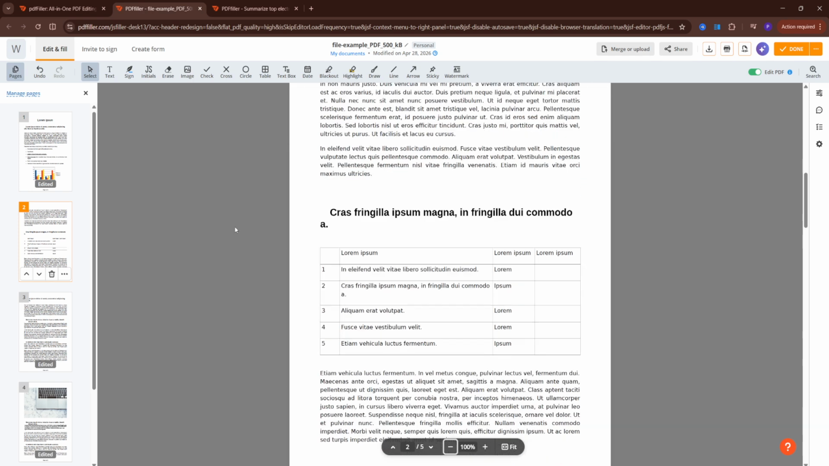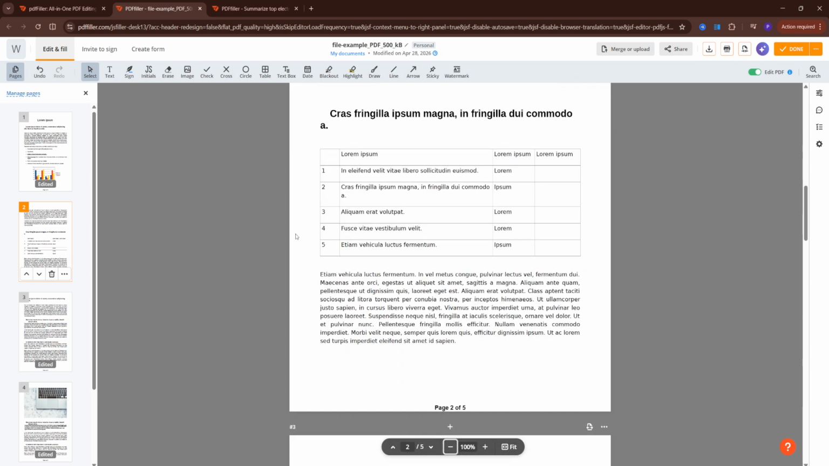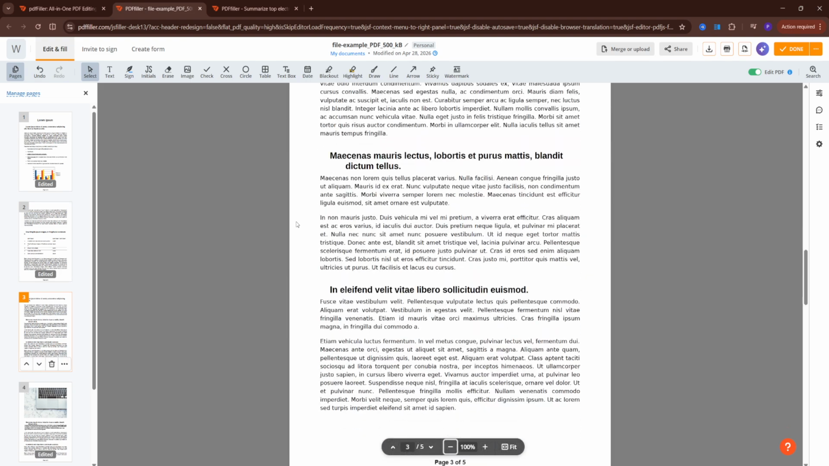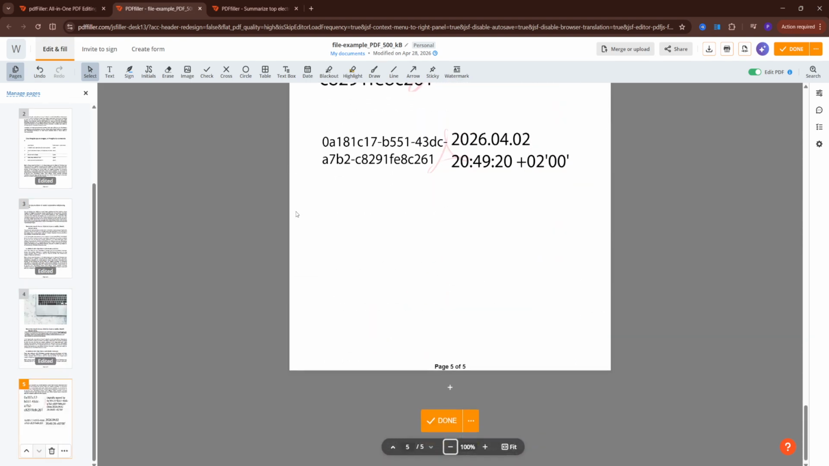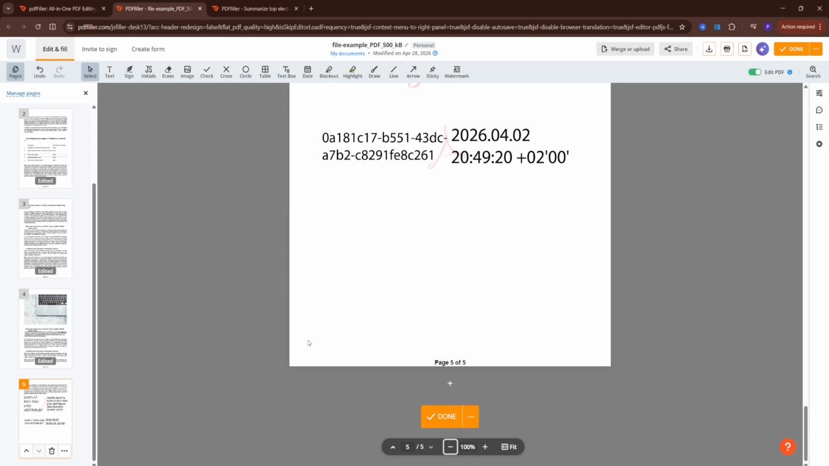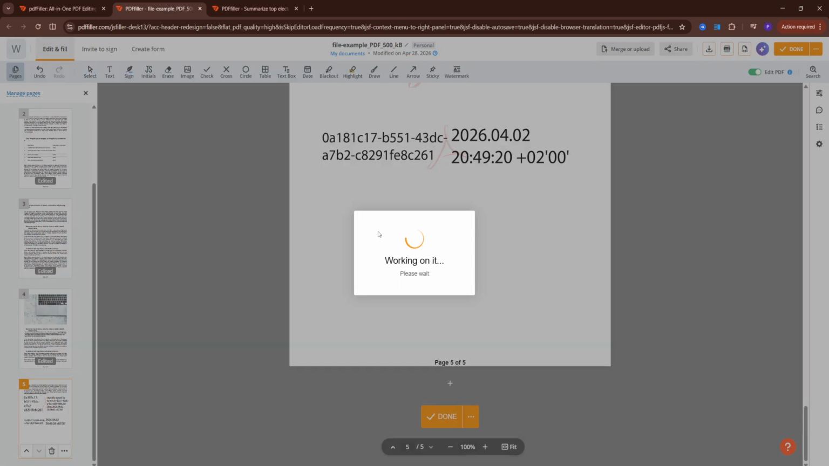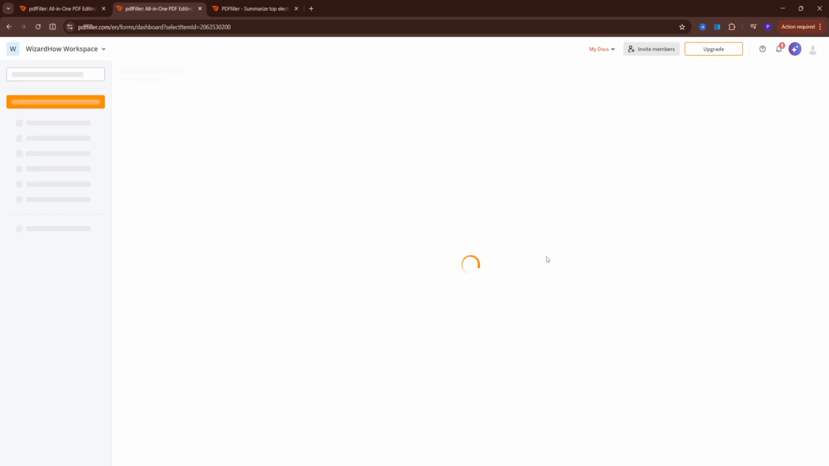So assume that you finished with your editing. Now at the end, if you scroll down to the bottom, you will see an orange Done button in the corner here, or here at the top right corner. Now what you are going to do is click on one of them, it's pretty much the same. Now we just need to wait a few moments, so it was saved now.